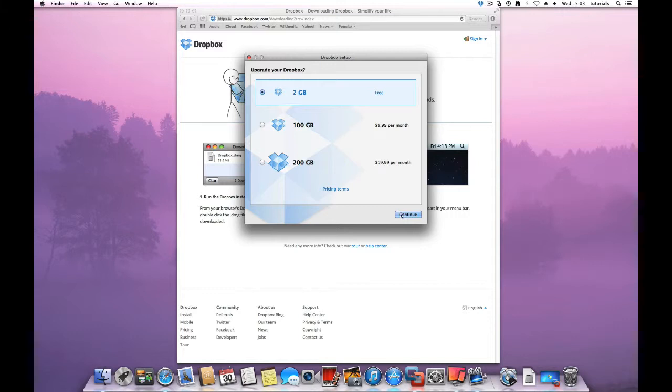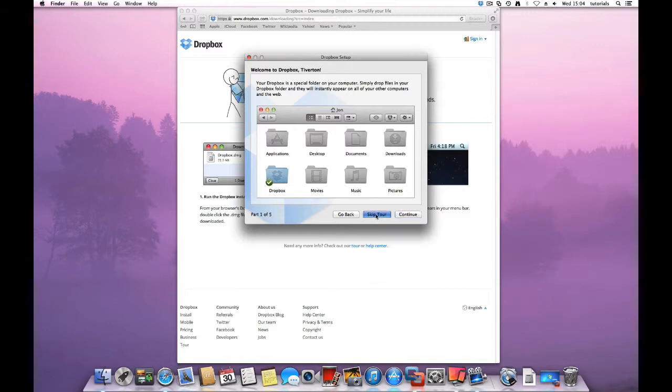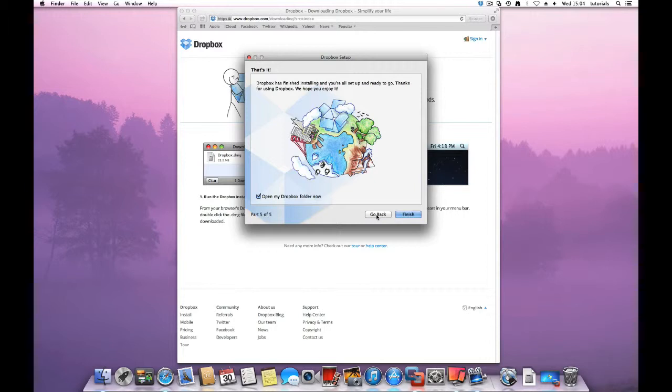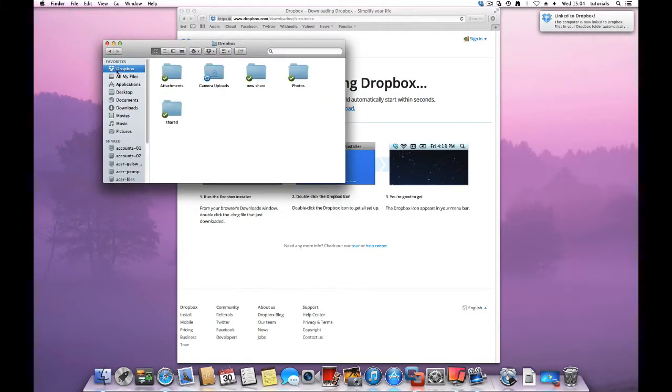So I'm just going to continue through all these options here. Install. I'm going to skip this. And I'm going to skip the tour. If you want to watch the tour and find out all the things about Dropbox, go ahead. Skip that. And I've got a box here, tick, says it's going to open my Dropbox folder. So it opens a Finder, and there's my Dropbox folder. You can see the green ticks means that the synchronization is finished.